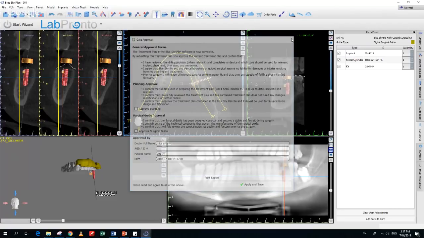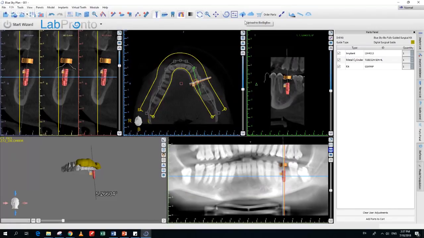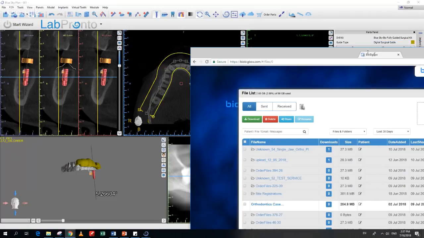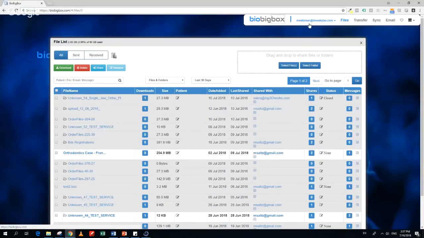To send the case from within the software, we have a button here, Upload to Bio Big Box. Bio Big Box, as I mentioned earlier, is Blue Sky Bio's HIPAA-compliant file transfer and storage system. It's free, it's freemium, so you could register and create an account simply by putting in an email and a password, and then you could get access to most features and functionality.